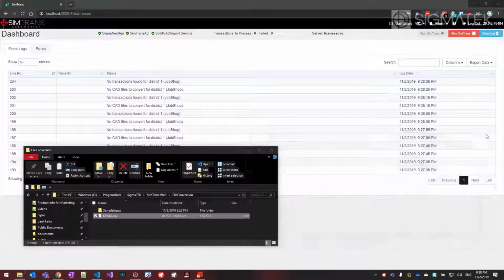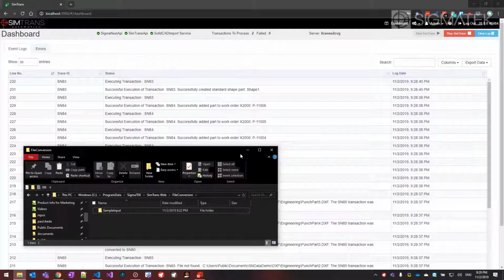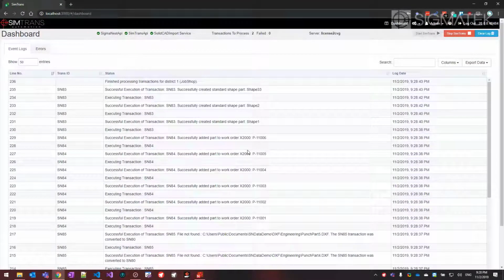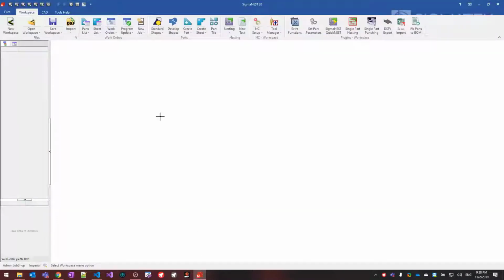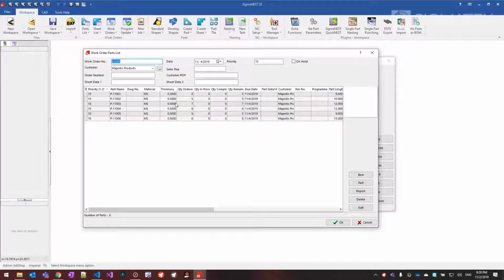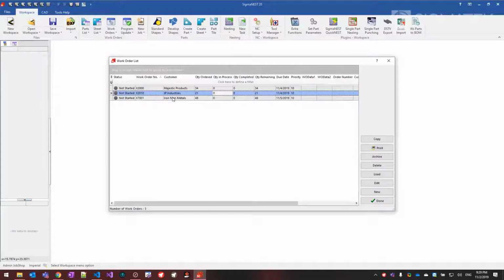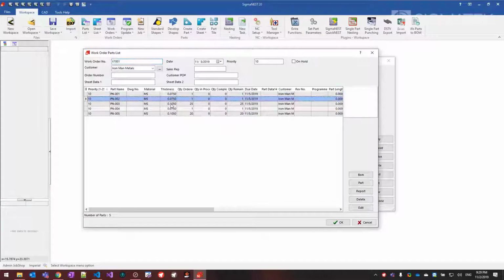Files are consumed and data processed in real time. Results are available immediately for programmers. Reduce programming errors by fully automating data exchange.